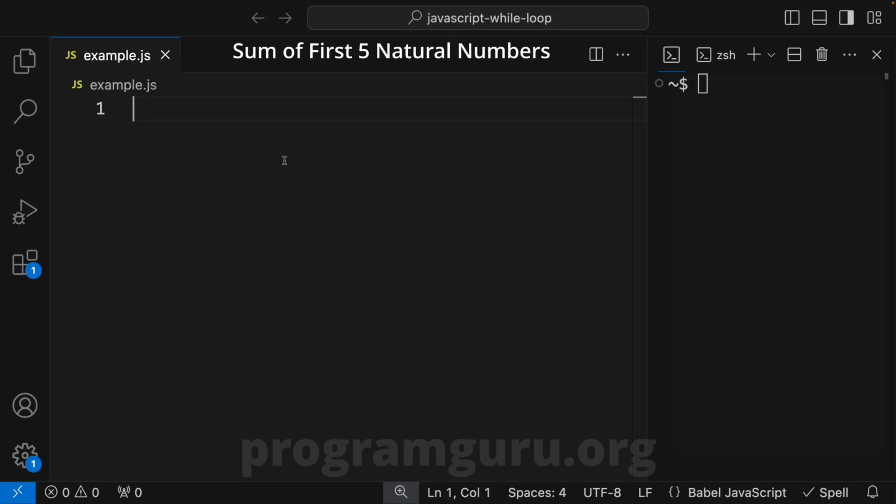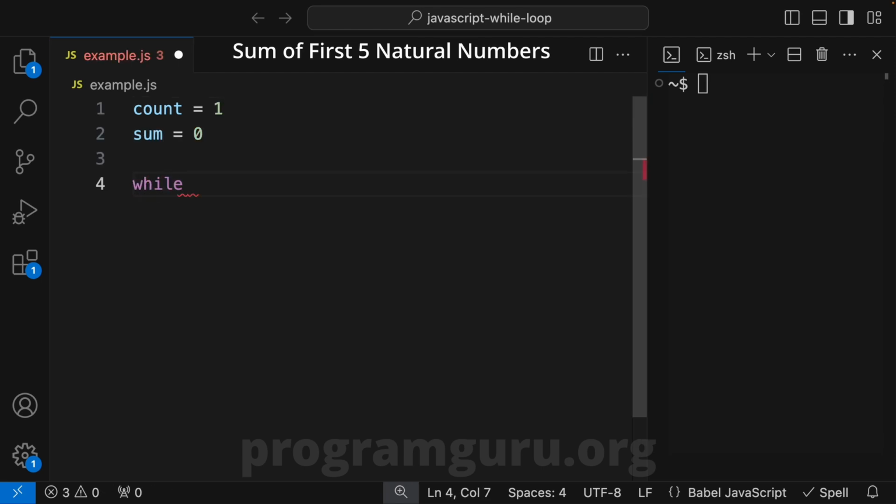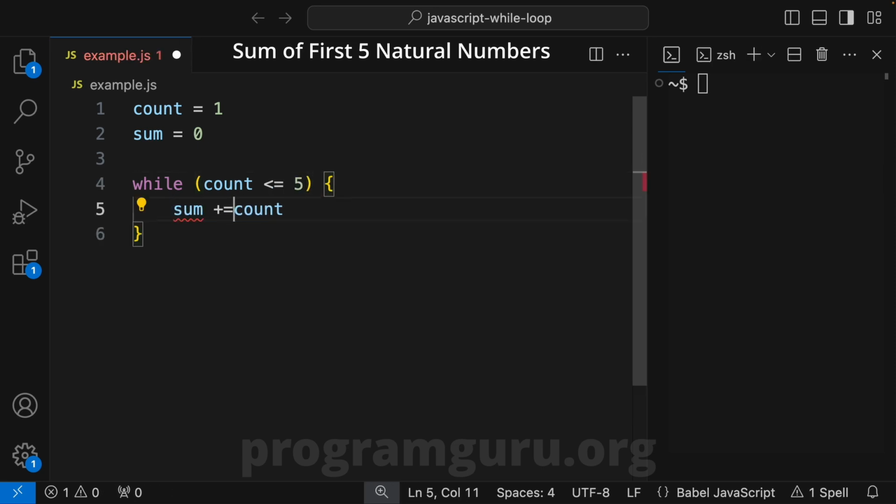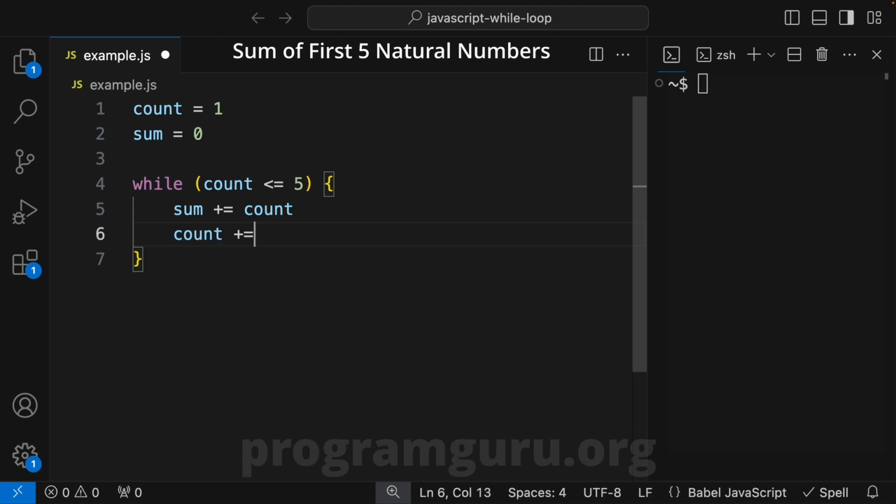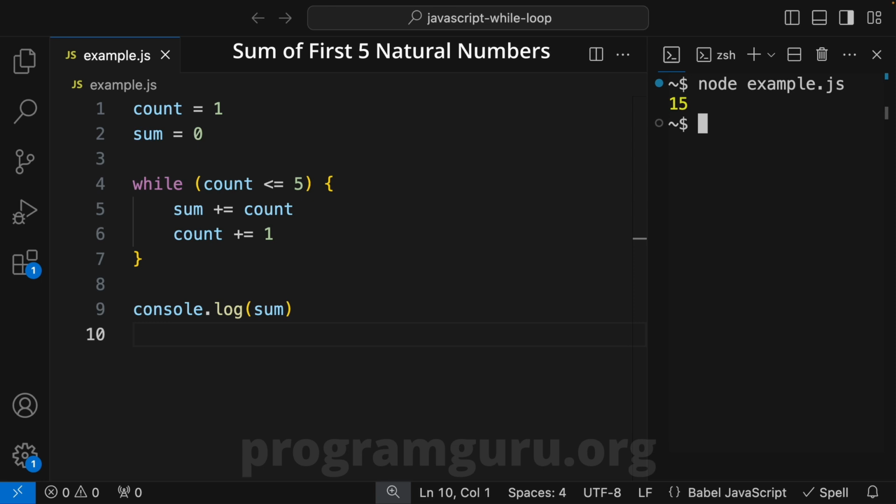Let us write a while loop that finds the sum of first 5 natural numbers. Initialize a variable, count, with 1, and another variable, sum, with 0. Write while loop. The condition is to check if count is less than or equal to 5. Inside while loop, add count value to the sum, and increment count by 1. After the while loop, print the sum to output. Save and run the program. The sum of first 5 numbers is 15.